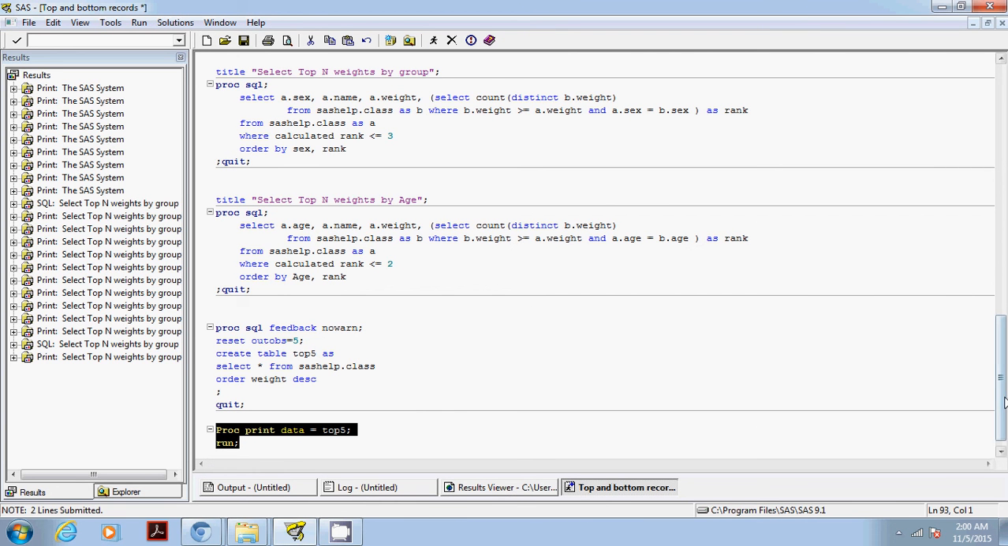So these were some of the techniques to display the top 5 or top 10 or top n observations, which you can use in the reporting.